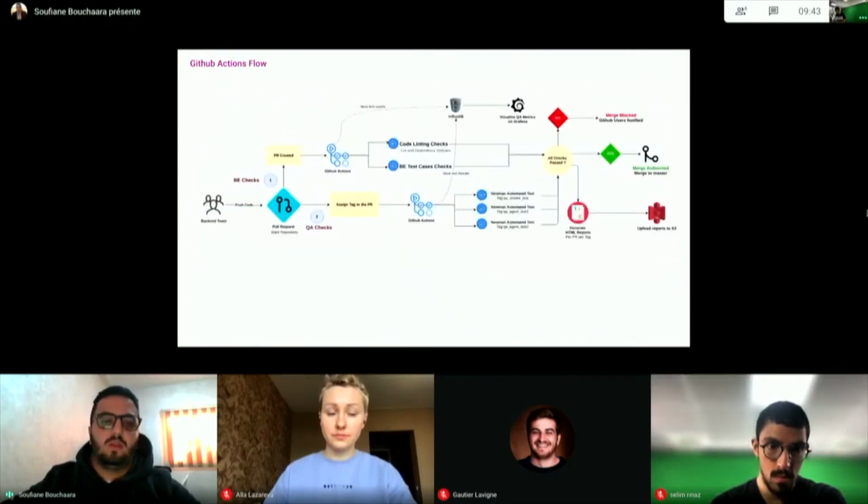So I will take you to this chart, which is the one we use in Zero. So the first step, we have the backend team. The backend team pushes the code to the repository. Our repository, we call it Stack. It's the API repository for backend. And we have two automated tests. The first one is the backend checks, and this one is executed once the PR is created.